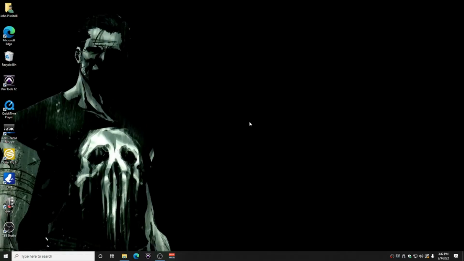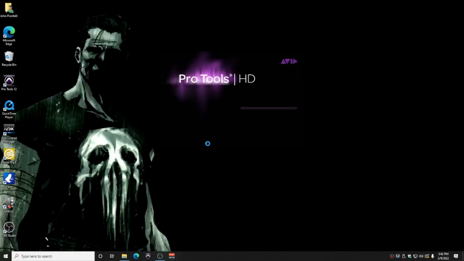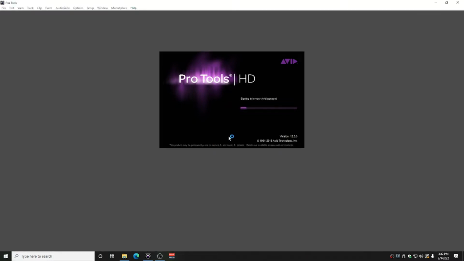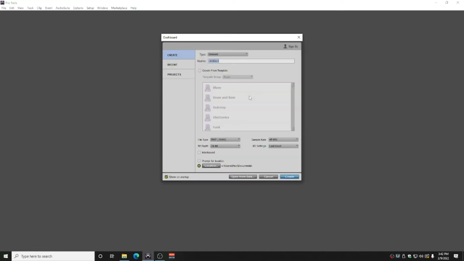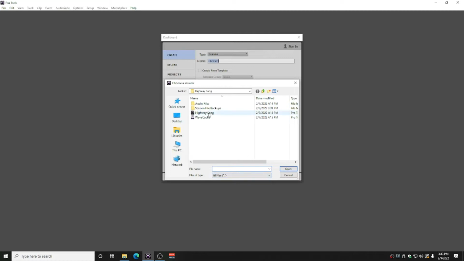get these drums added. Okay, so the first thing we want to do is we want to open up Pro Tools again. And it's going to bring us to this menu again. Now what we're going to do, since we already started this, we're going to go to Open from Disk, and then we're going to go to wherever we saved what we started in the last video. So I'm going to open up Highway Song here.